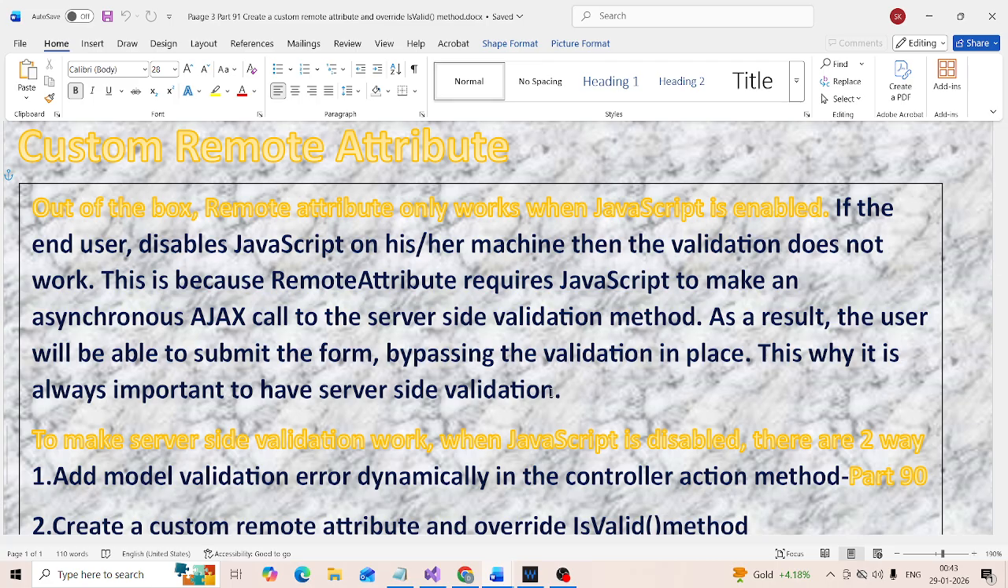Out of the box, remote attribute only works when JavaScript is enabled. If the end user disables JavaScript, then the validation does not work. This is because remote attribute requires JavaScript to make an asynchronous AJAX call to the server-side validation method. As a result, the user will be able to submit the form by passing the validation in place. That is why it is always important to have server-side validation.